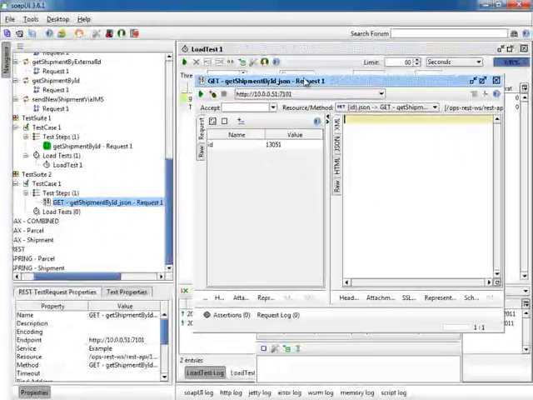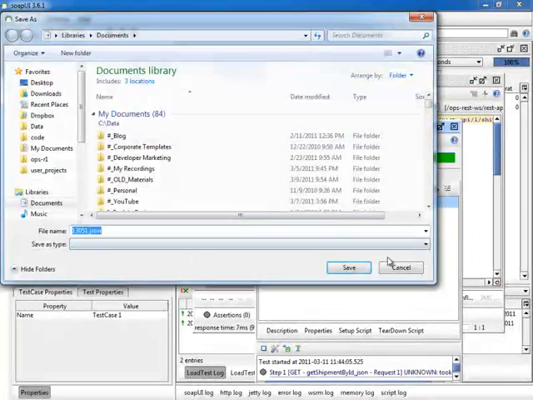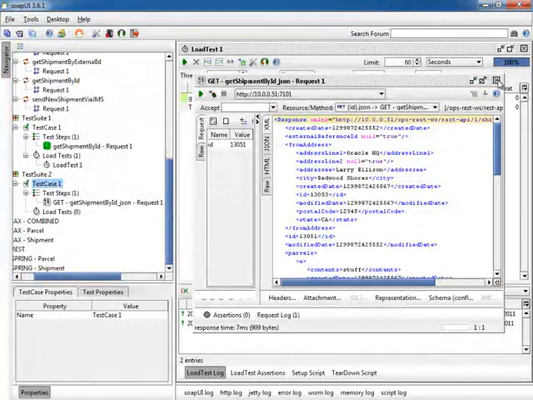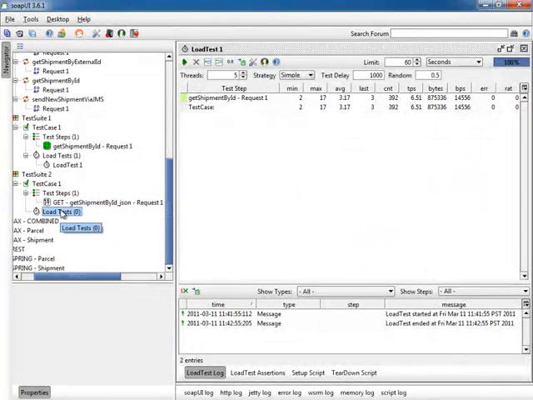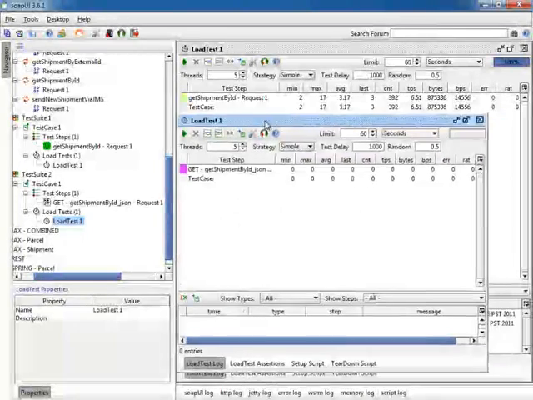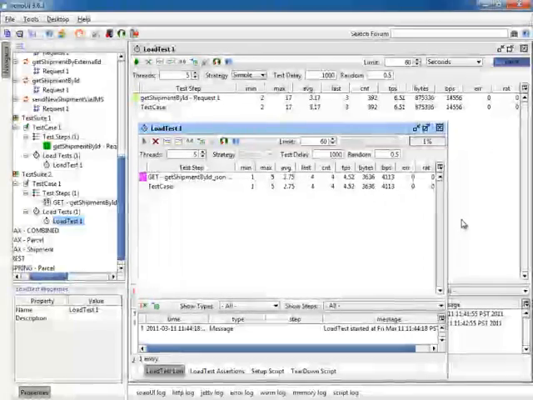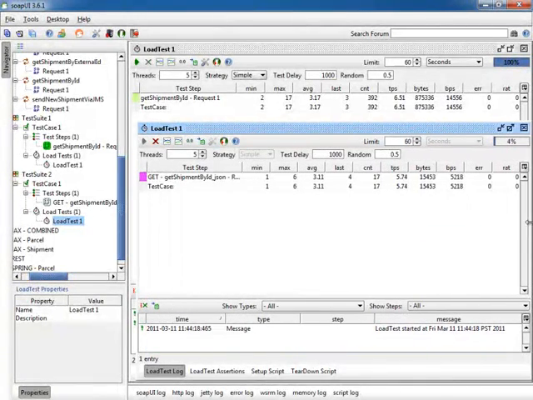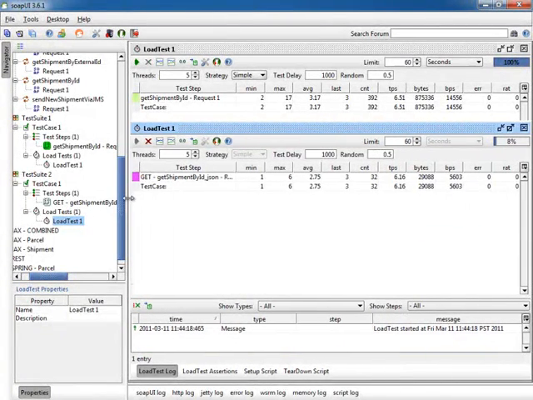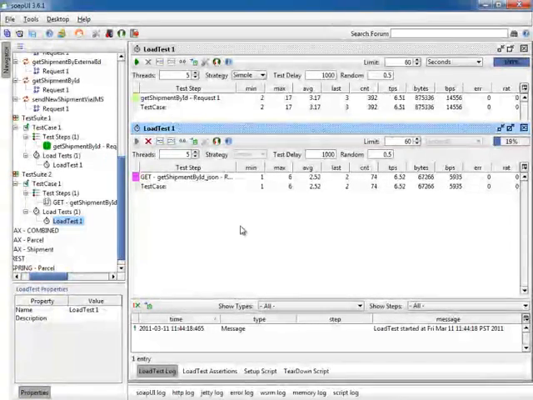Here, same thing, I have my test case, and now I'm going to create a load test out of this test case. And let's kick this off. So again, I'm using the default parameters, which are run for 60 seconds, 5 threads, test delay of 1 second, plus or minus 5%.